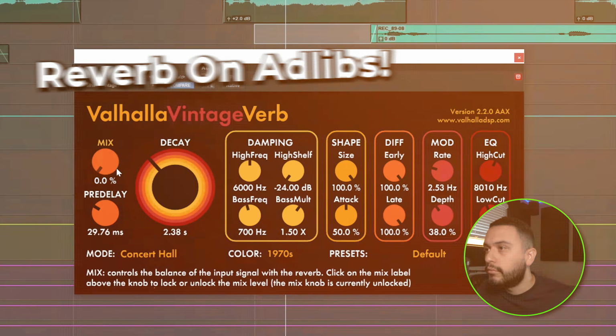or when I want to push a sound further back into my mix, such as ad-libs and background vocals.